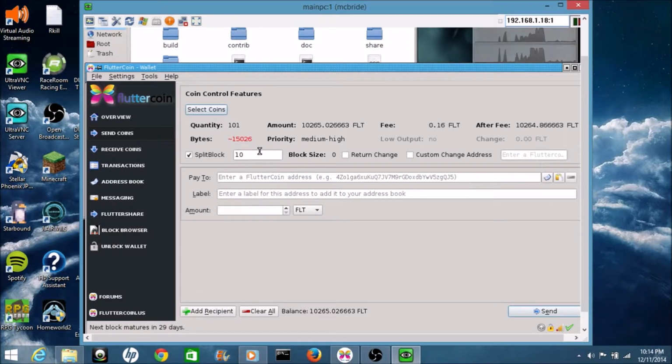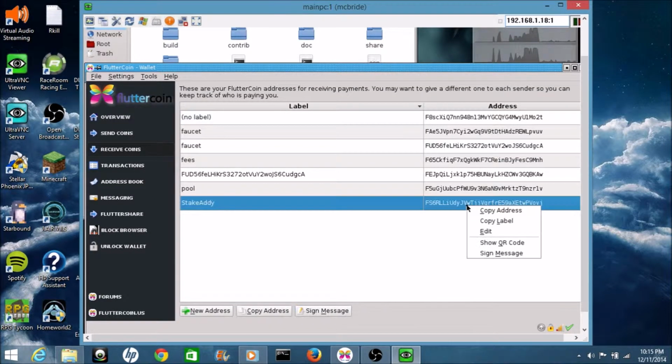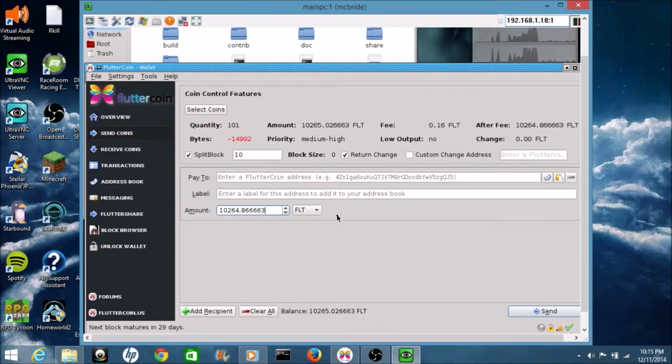We want 10 blocks, combine them all into 10 blocks. We want to return the change to ourselves. Okay, we're going to have a 16 fee. You can right click here, copy after fee, paste that in there. Okay, come over to the address book, or I'm sorry, receive, copy one of those addresses you want to send it to, come back to your send coins, it'll save everything you've done, paying to ourselves.